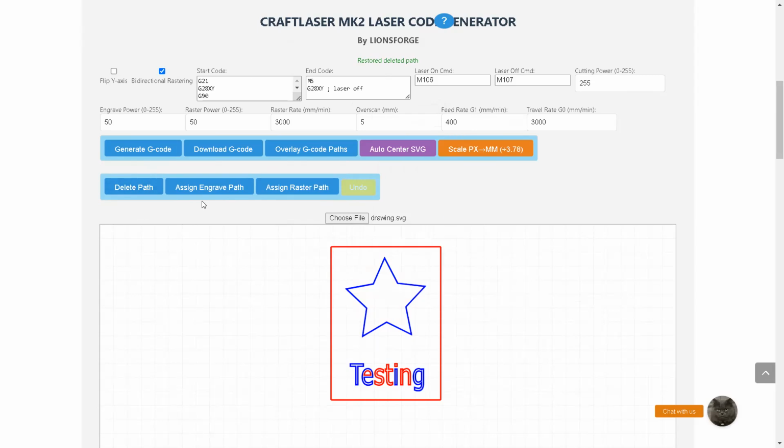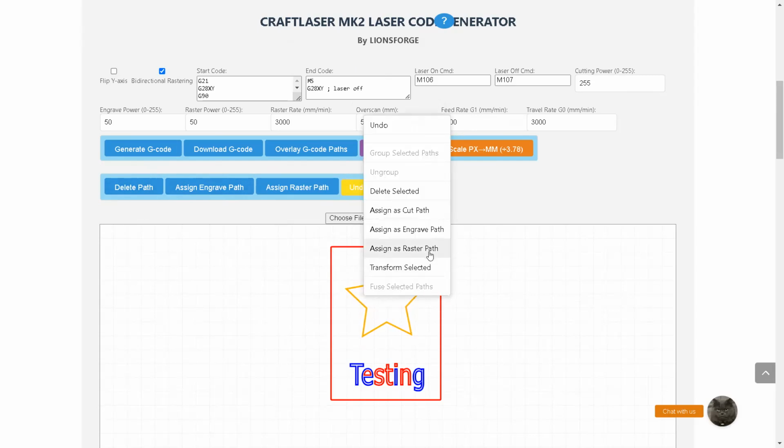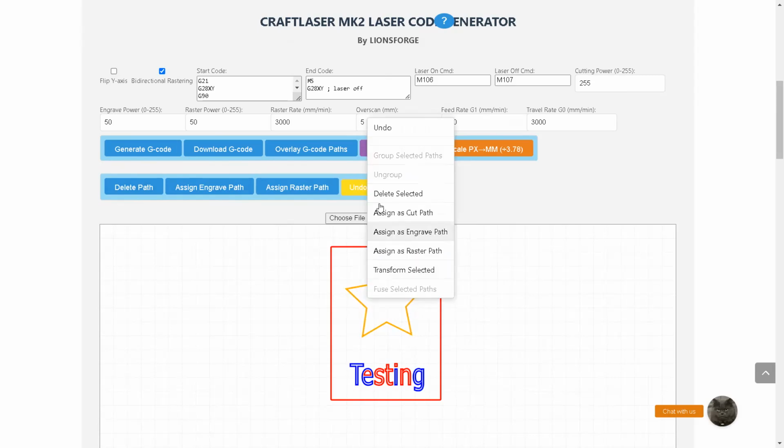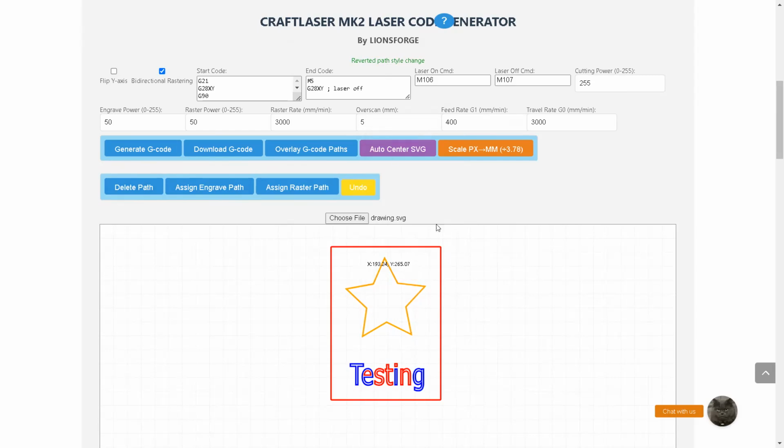To engrave paths, click on the Assign Engrave Path. Your cursor changes to a crosshair. Click on the paths you want to engrave, or right-click on the paths and select Assign Engrave Path from the drop-down window. They turn orange immediately. These will use your specified engraving power setting.